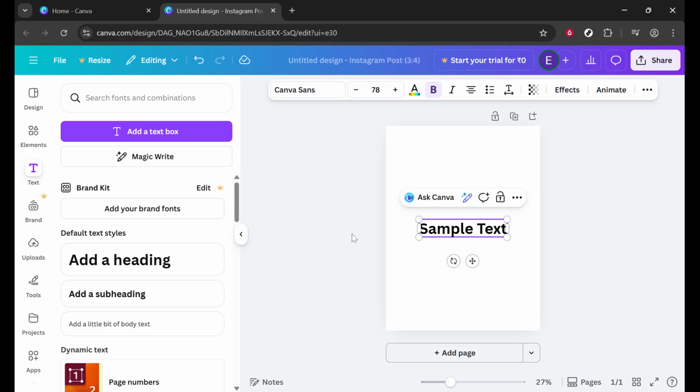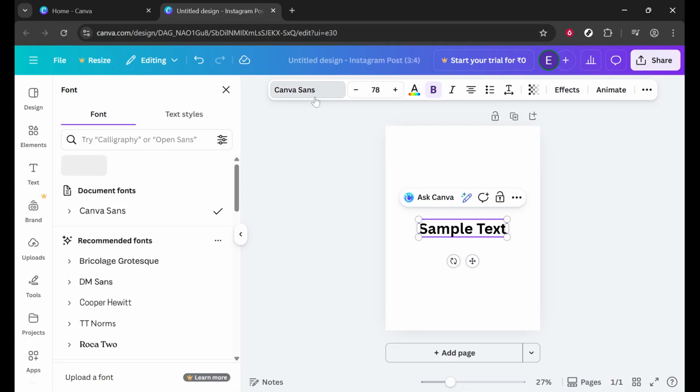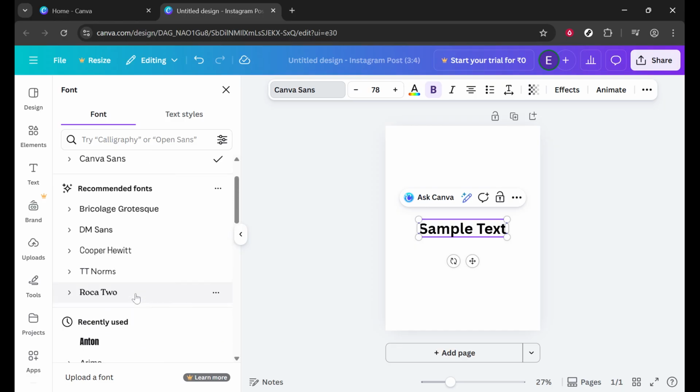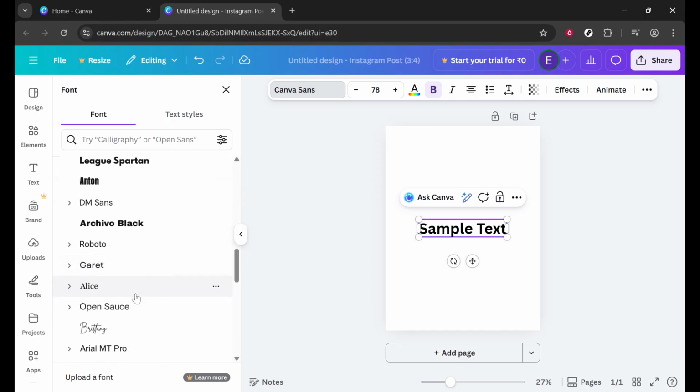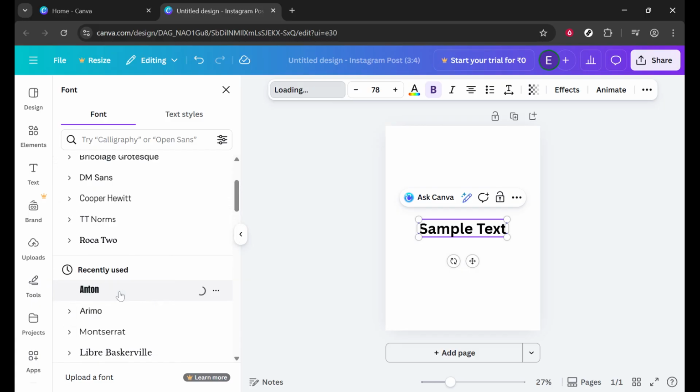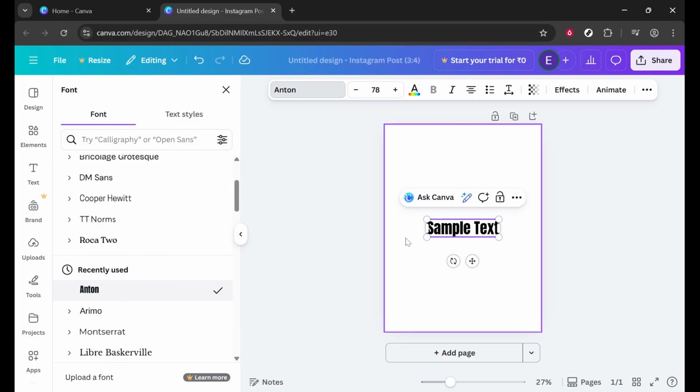With the text box selected, look at the top toolbar. Click on the Font drop-down menu to view all available fonts. Canva offers a huge library of fonts, so feel free to scroll and test different styles until you find one that fits your design. Once you've chosen a font, you can adjust the font size using the plus and minus buttons, or by typing an exact number into the size box.